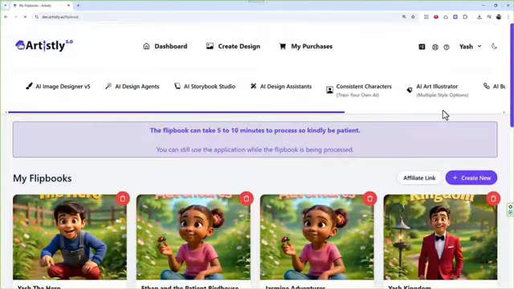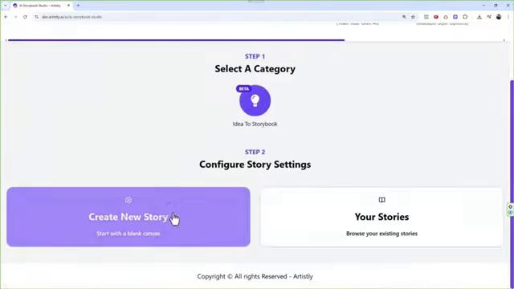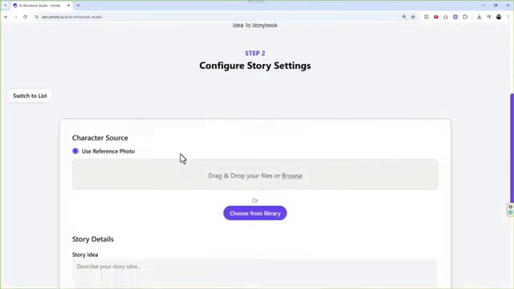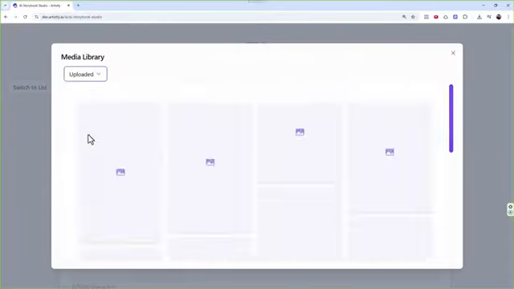Now, let's talk about personalization thing, right? Meaning, you can come to AI Storybook Studio. Now, the thing is, Yash, I want to have my kid's name there, right? Like, a lot of you might be thinking about that, right? So, what you can do, again, you can come to Idea to Storybook, create a new story. You can upload the photo, choose from library, upload it.